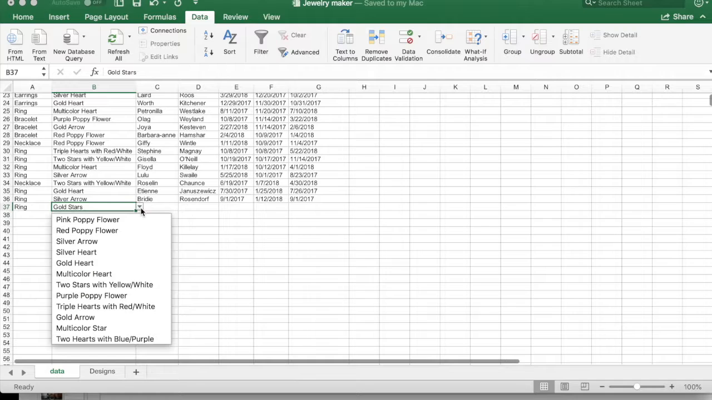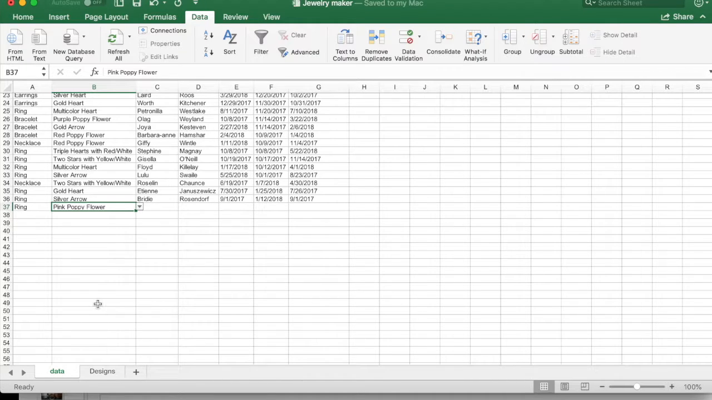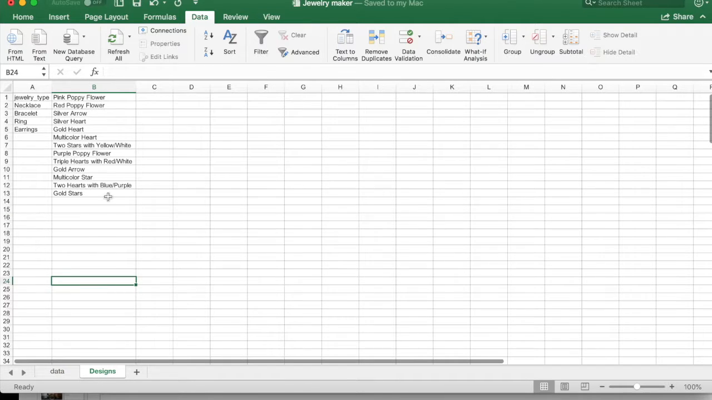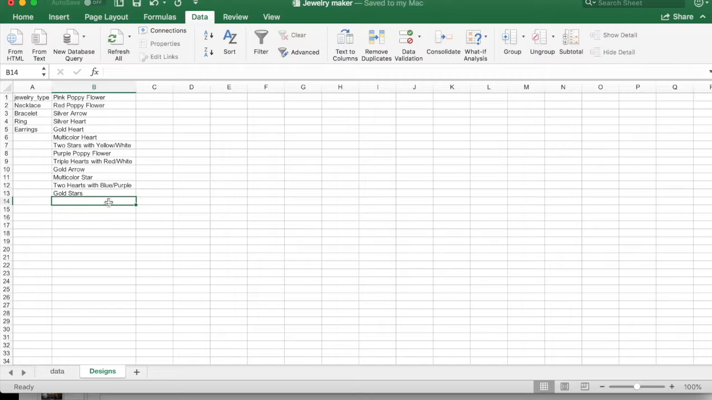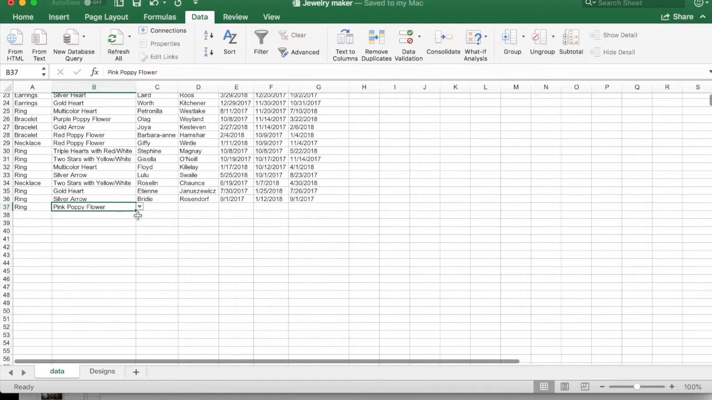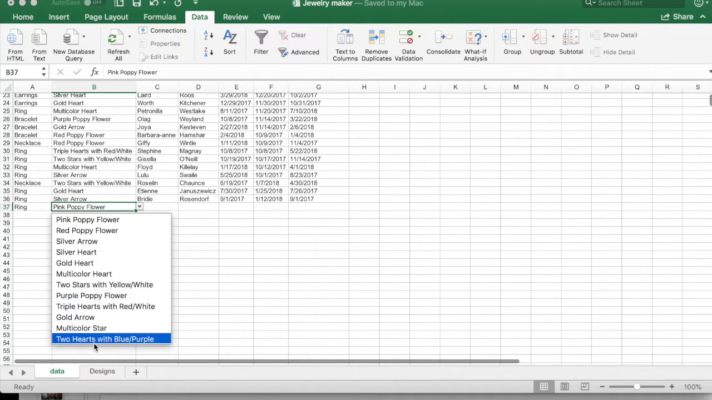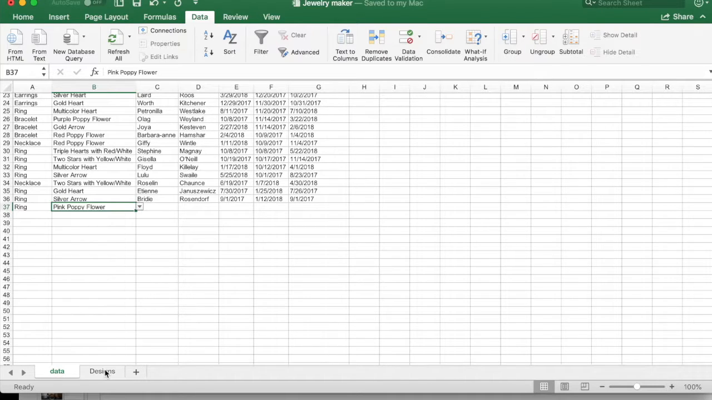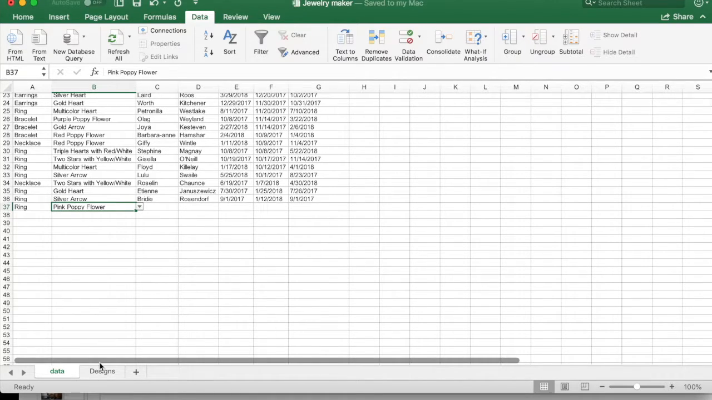What's so important about this is that it allows Rachel to add designs easily without having to try and remember them or make a whole separate list of them. She already has her list on this Designs tab and can continue to add to it. But the whole time, this will stay updated, so she still doesn't have to do all the extra work of typing out the new designs. This is only available if you select the entire column in the data validation selection.